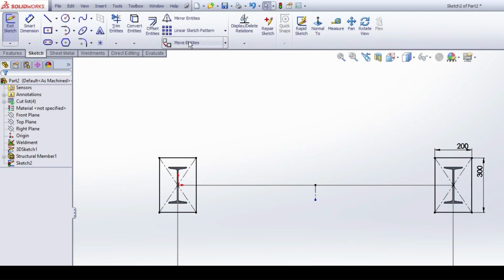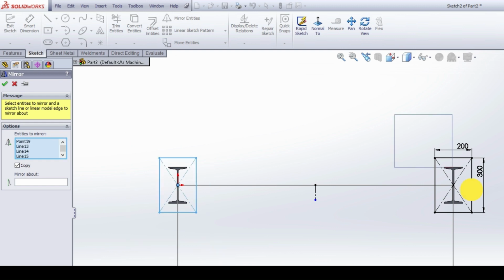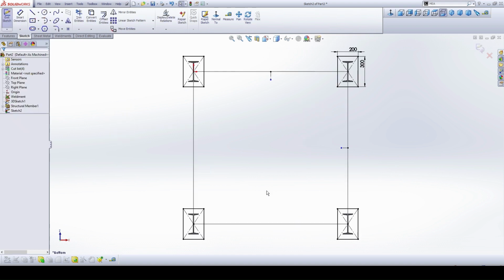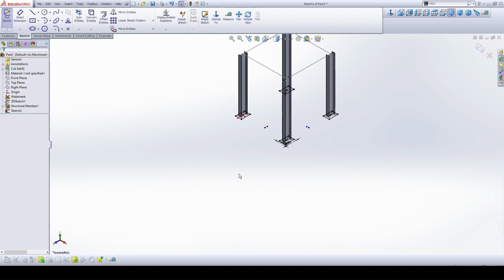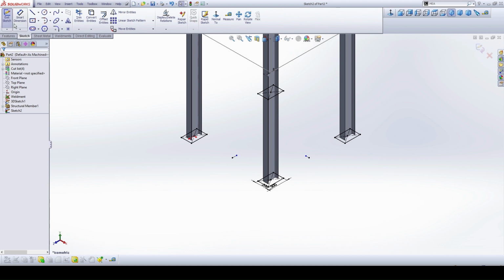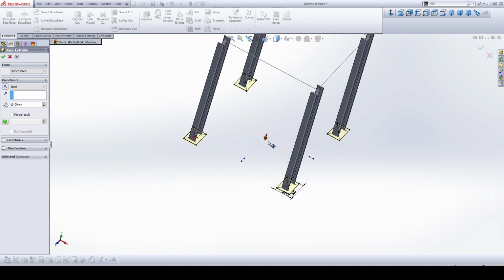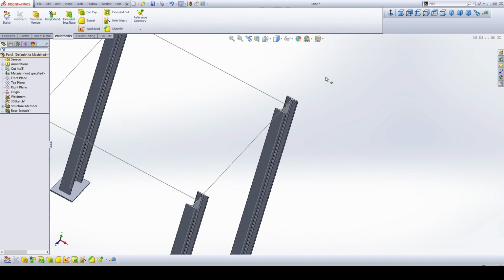Again select the mirror entity and select this both base plate, and again mirror about and select the center line and click OK. Then we got it a 4 base plate here. Again go to the extrude and extrude to the 10 mm. It is showing downward, flip it. Now we want to be up, this.